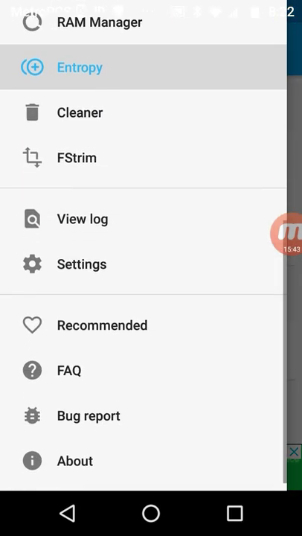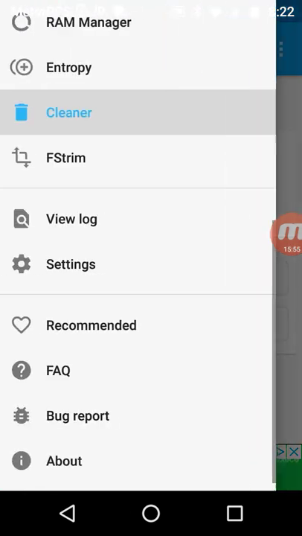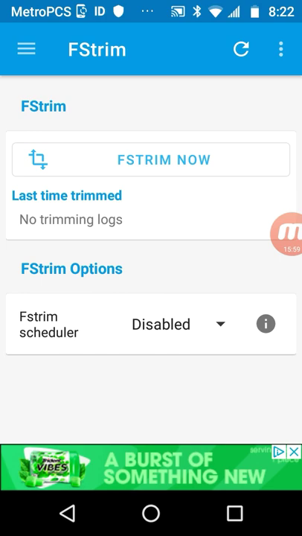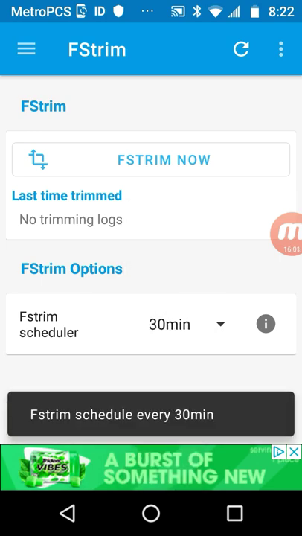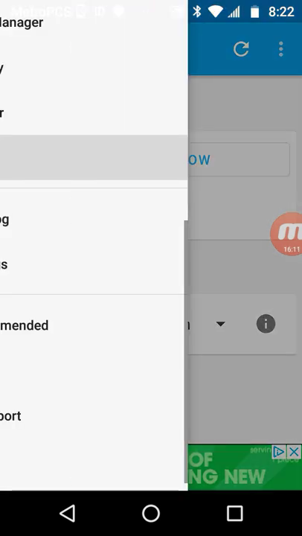Now, you could skip cleaner, but all it does is just clean stuff. Do not clean the cache partition or wipe the Dalvik cache, because it might cause system instability. But FSTRIM, always leave it on 30 minutes. What this does is that it trims your system so it could become lagless, just like entropy, but it does it every 30 minutes. So this concludes it, I guess.